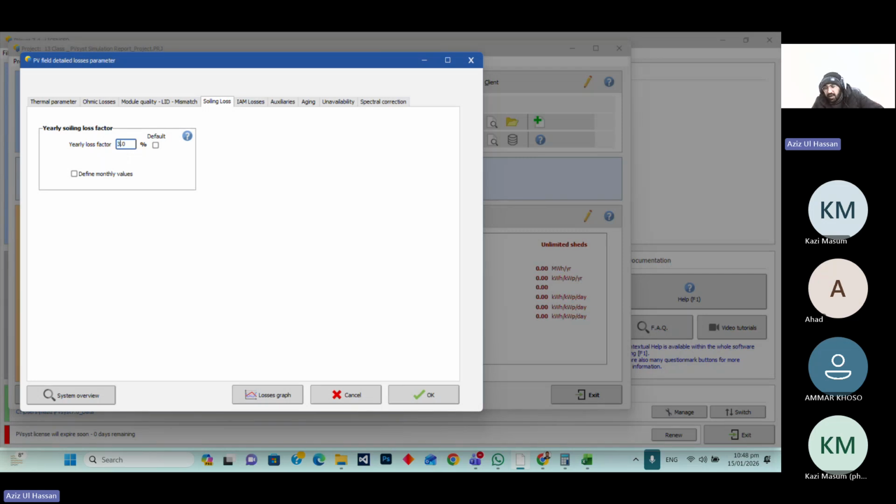In the soiling case, only one software is available, which is PV Radar, which is very expensive. Our company is not purchasing that software. Some higher EPC companies will purchase it, but the price is too high. So it should be based on experience, not a proper calculation for the soiling.